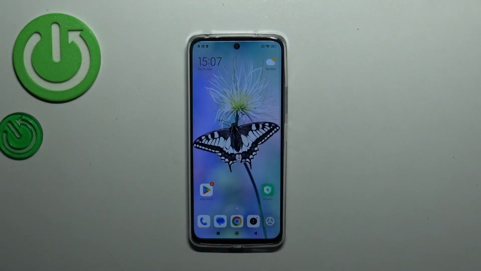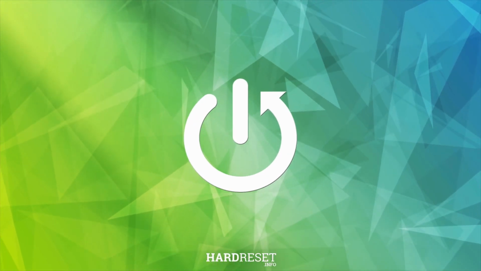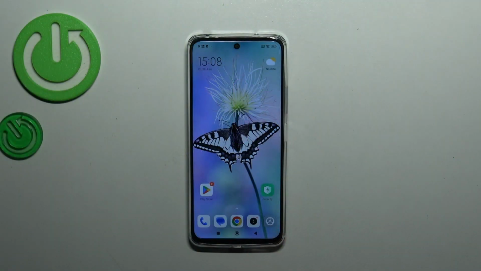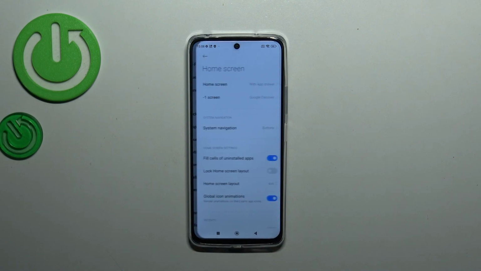Hi everyone, in front of me I've got a Redmi 12 and let me share with you how to change this navigation type with the buttons to the gestures. So first of all we have to enter the settings and then let's scroll down to find home screen.